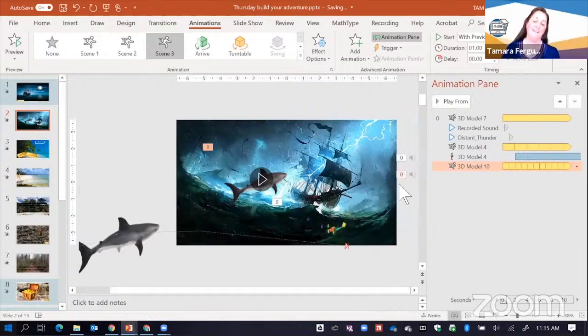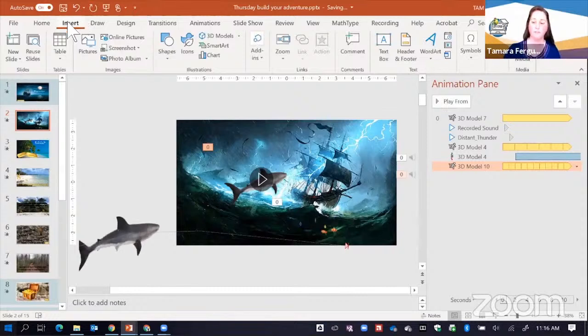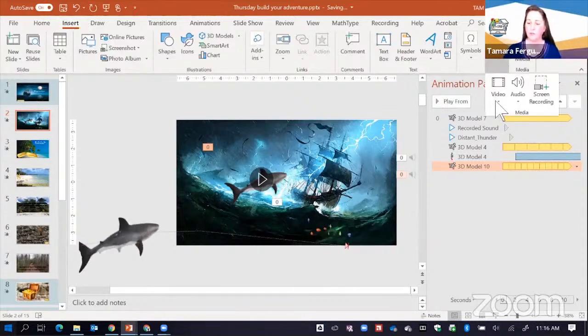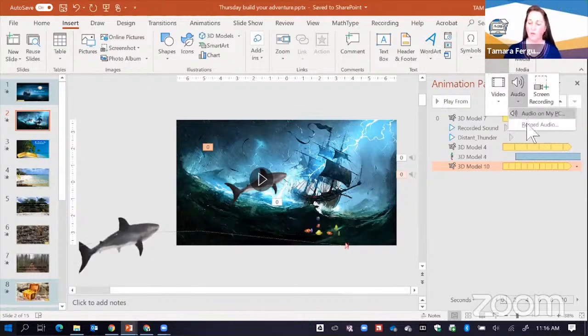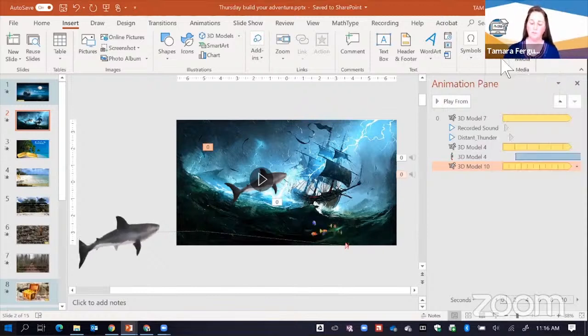The other thing that you heard that was playing automatically was the soundtracks that I added. So in addition to adding 3D models, you can add your own sound. In fact, you can add your own videos too if you really wanted to. You simply click on insert up at the top, and here's your media. Click the down arrow, and you can insert your video, online videos, or audio from your own computer. The thunder and lightning you heard in the background was an audio I uploaded from my PC.